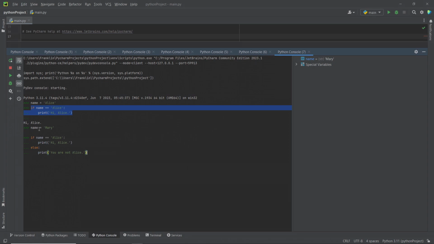So this time we change the name to Mary. Then the condition comes in. If name is equal to Alice, print hi Alice. Else print you are not Alice. So this condition wasn't satisfied because now name is Mary. So if you press enter, you are going to get you are not Alice because now name is Mary. It didn't satisfy this statement, so it's going to print you are not Alice. It's quite straightforward.